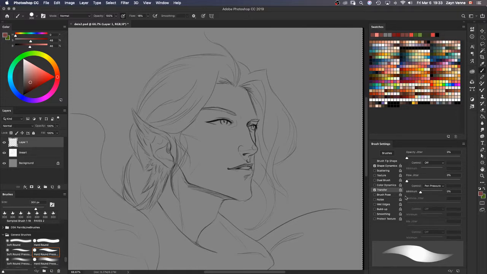And if you like your settings and you don't want them to change, this little lock beside it will keep those settings when you click on something else. So the presets over here will not override this transfer, and they will not override this shape dynamic that I have set.